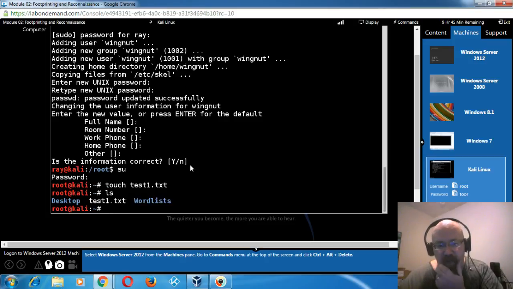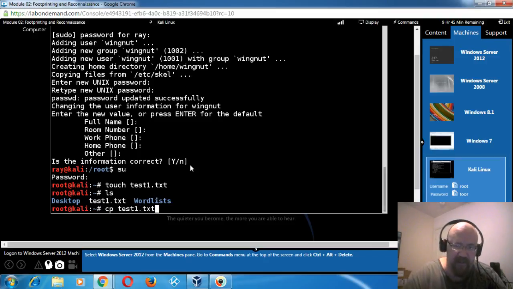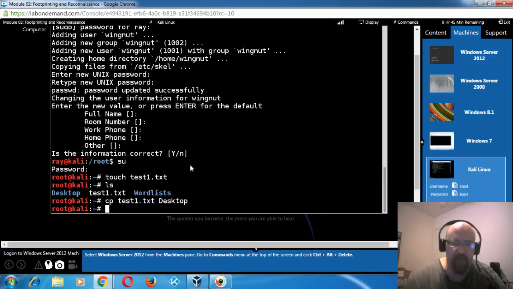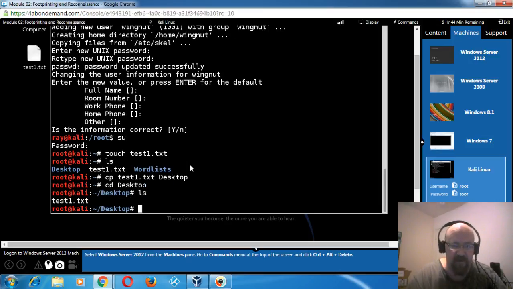Now, if I decided I wanted to copy that to a different location, I can use the cp command. In this case, we know that this test1.txt is relative to where I'm at. It's in my directory, so I can say test1.txt, but the place I want to put it, let's say, is Desktop. Desktop is also relative to where I'm at. So now, if I were to go here, notice how I didn't have to do any /root or anything like that. If I go here to cd over to Desktop, okay, you can see there's my file.